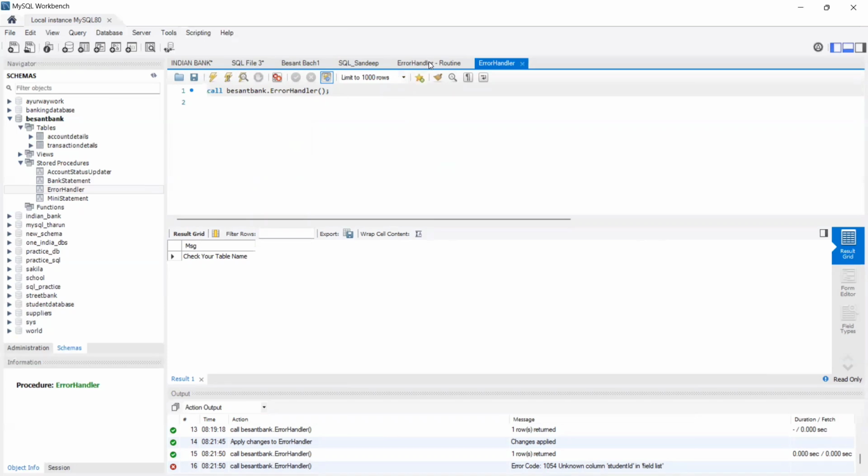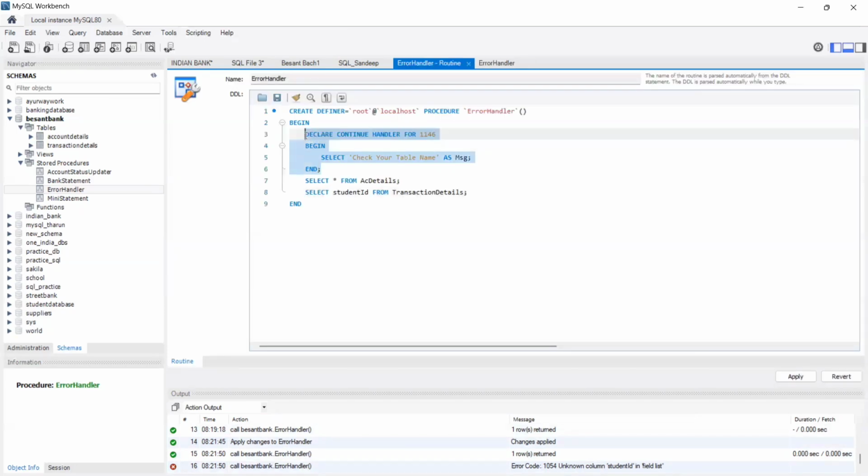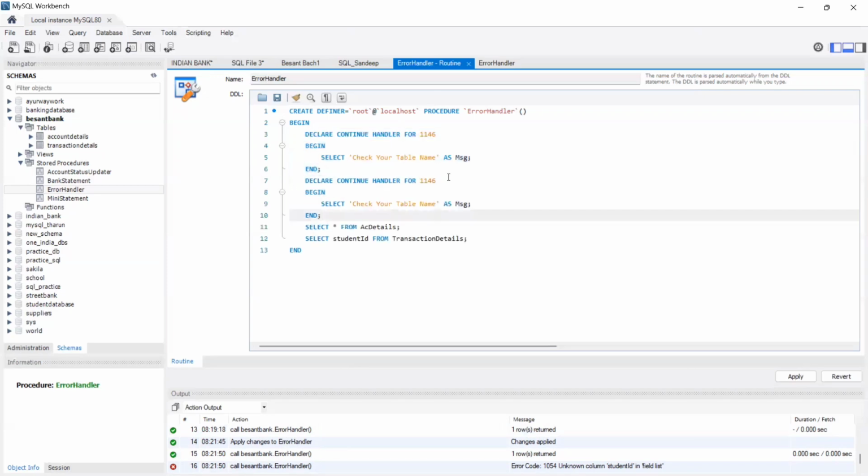Then what you have to do? You have to write one more handler. 1054 is the error code, right? Declare continue handler for 1054: check your column name. Whenever you get the error 1146, you will get the message check your table name. Whenever you get the error 1054, you will get the message check your column name. For the first error, you get check your table name. For the second error, you get check your column name.